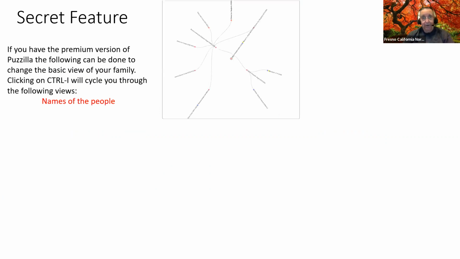Okay, now there's one last thing, a secret feature, and we'll be done. And I apologize for the length of this. If you have the premium version, you can unlock some neat things by just pressing Control-I. That letter after the control is a capital I. When you press it the first time, it'll give you the names of the people. It'll add to those dots the names of the people that go with those dots. Don't try this on a descendancy view, you'll go insane. There'll be too many if you have a normal descendancy.